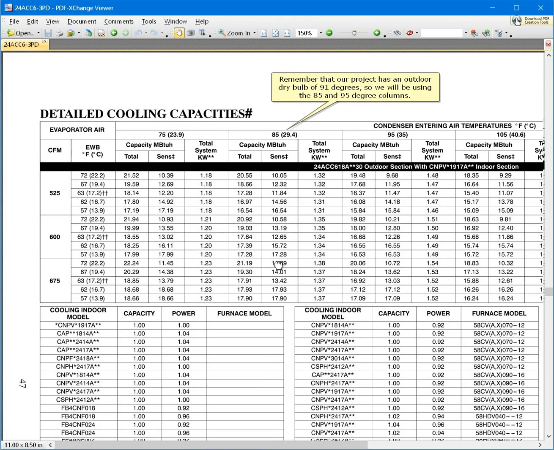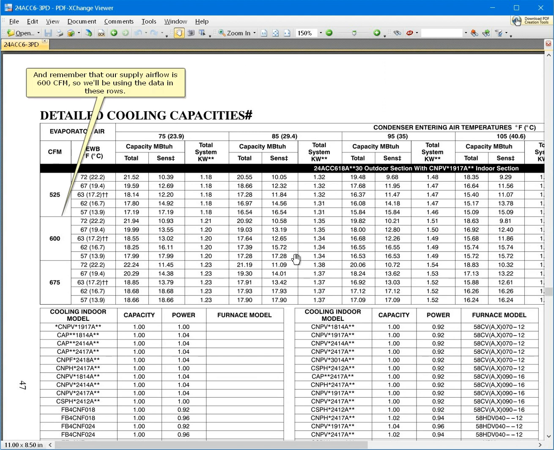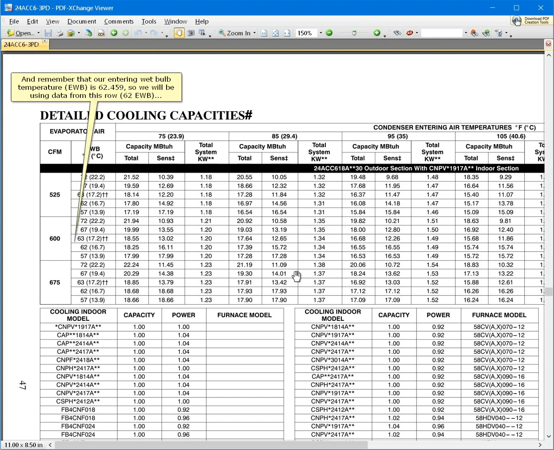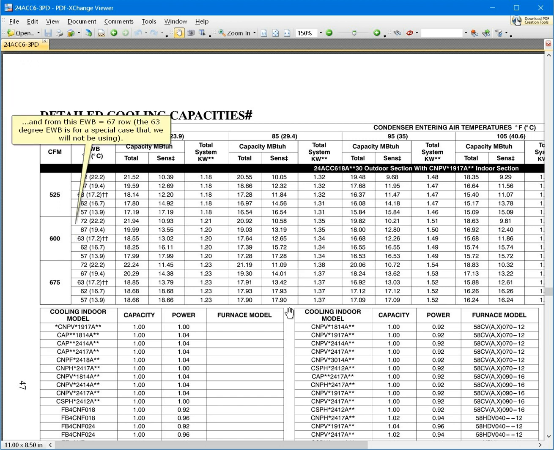Remember that our project has an outdoor dry bulb of 91 degrees, so we will be using the 85 and 95 degree columns. And remember that our supply airflow is 600 CFM, so we'll be using the data in these rows. And remember that our entering wet bulb temperature, EWB, is 62.459. So we will be using data from this row, 62 EWB, and from this EWB equals 67 row. The 63 degree EWB is for a special case that we will not be using.